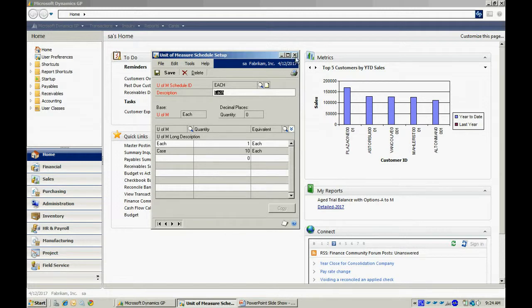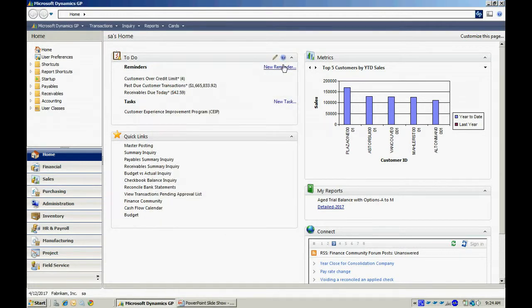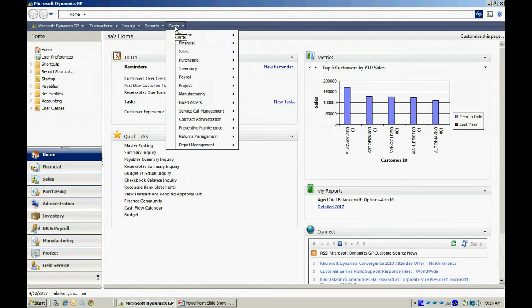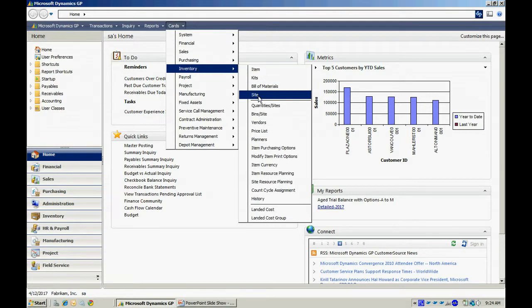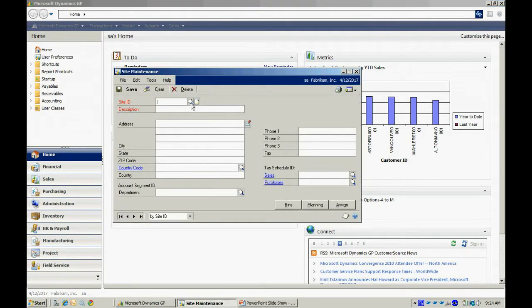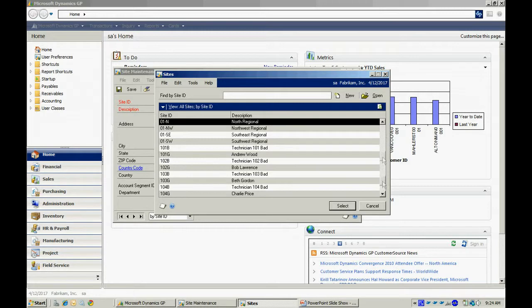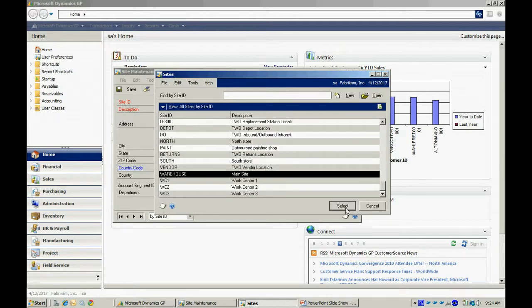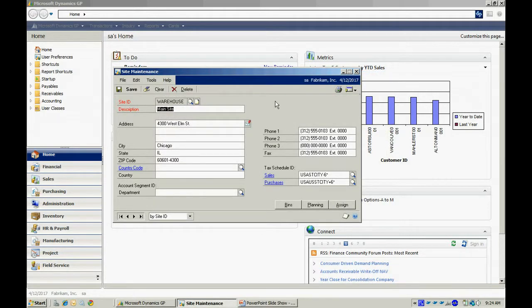Next, let's take a look at the site ID. To access that, I'm going to go to Cards, Inventory, and Site. I've got several set up, but let's take a look at the warehouse site. Site ID is basically just an identifier of a location in your organization. This can be a physical location or it could be a logical location. And really all it does is it sets up a site ID. This is the area that I'm going to track inventory.